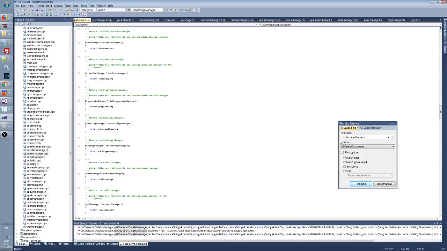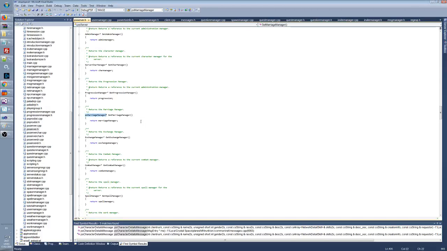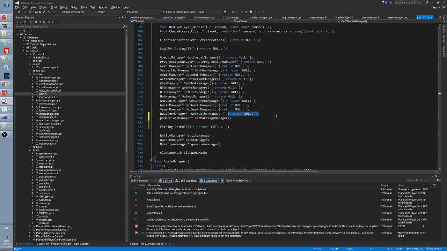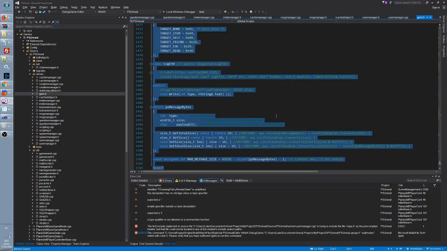So how is it done here? If I go to server.h and I search for marriage manager, there is a get marriage manager, which is this. I just copy it here. I just have it return null for now.